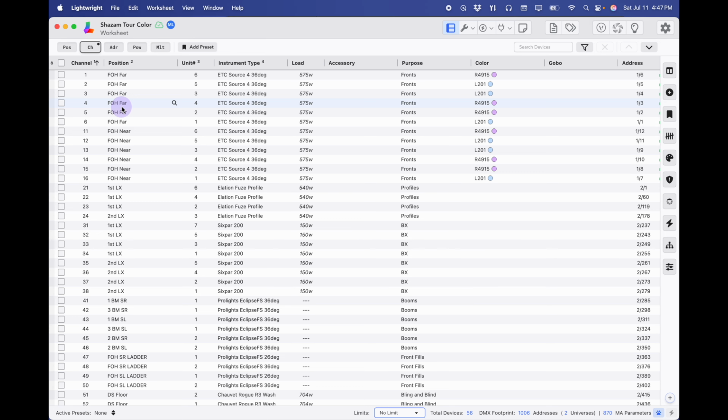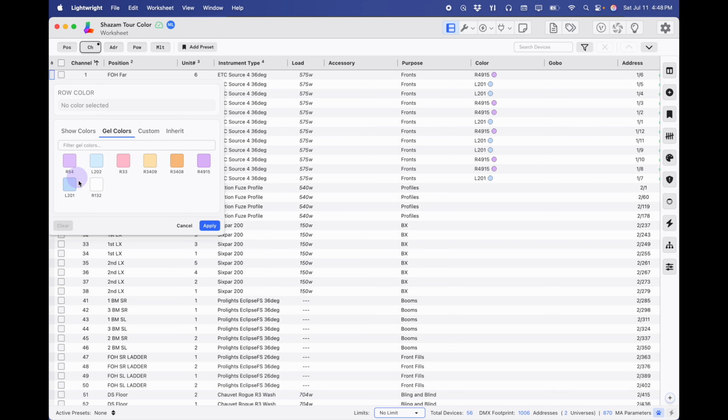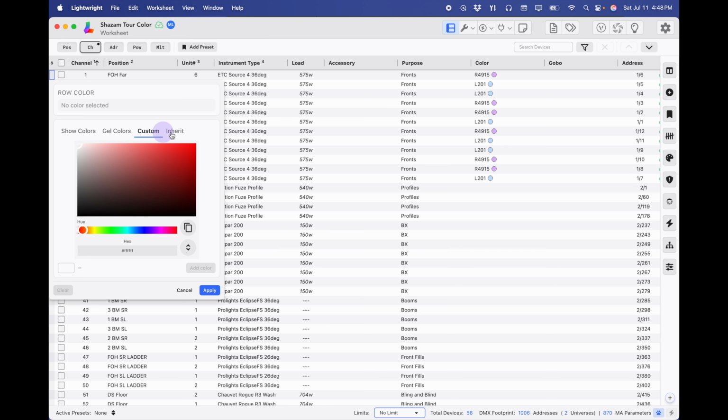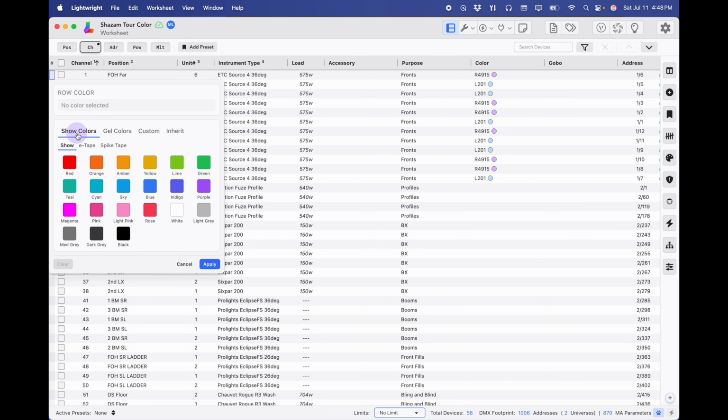First, let's explore some of the ways that you can apply color. So right over here, you can click on this little light gray cell and you can assign a color. Now notice that there are tabs and there are subtabs. Show colors, gel colors. Do note that these are only colors that exist already assigned to devices in your show file. Custom and inherit. We're going to get back to inherit because it's kind of a big idea and it really comes into its own in paperwork and labels.